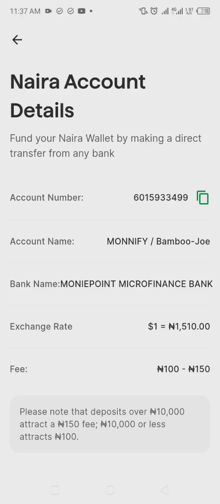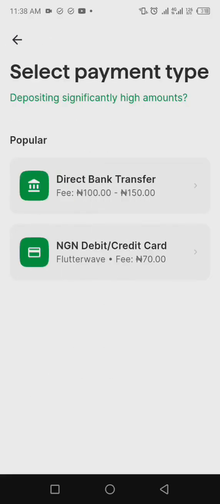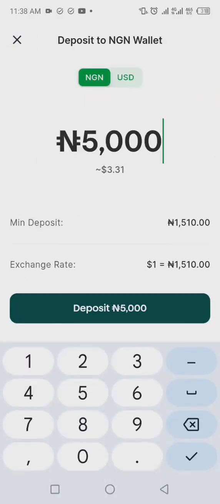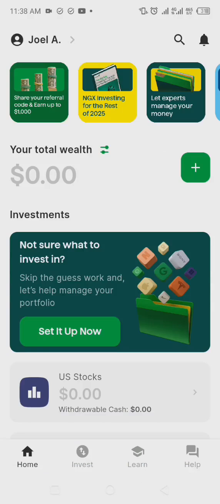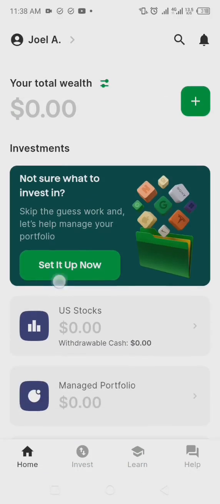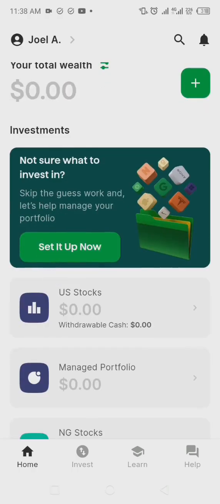They said, please note that deposits over 10,000 naira attract a 150 naira fee. 10,000 or less attracts 100 naira. So basically, that's how to deposit. And once you've completed your deposit, it shouldn't take more than 5 minutes, maximum 5 minutes. So you go straight to buying your stocks.